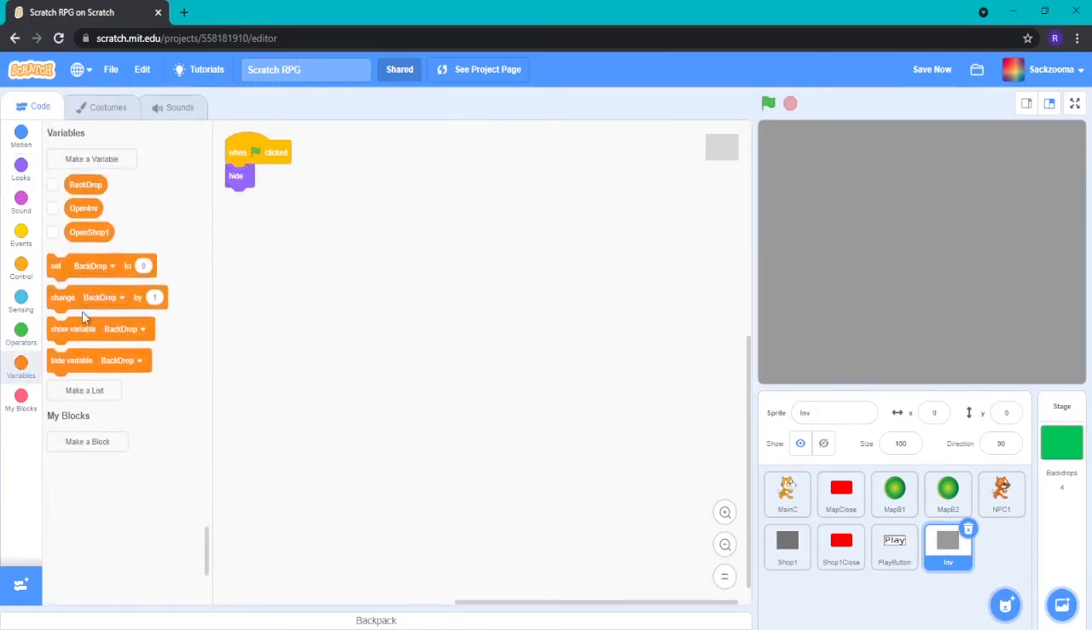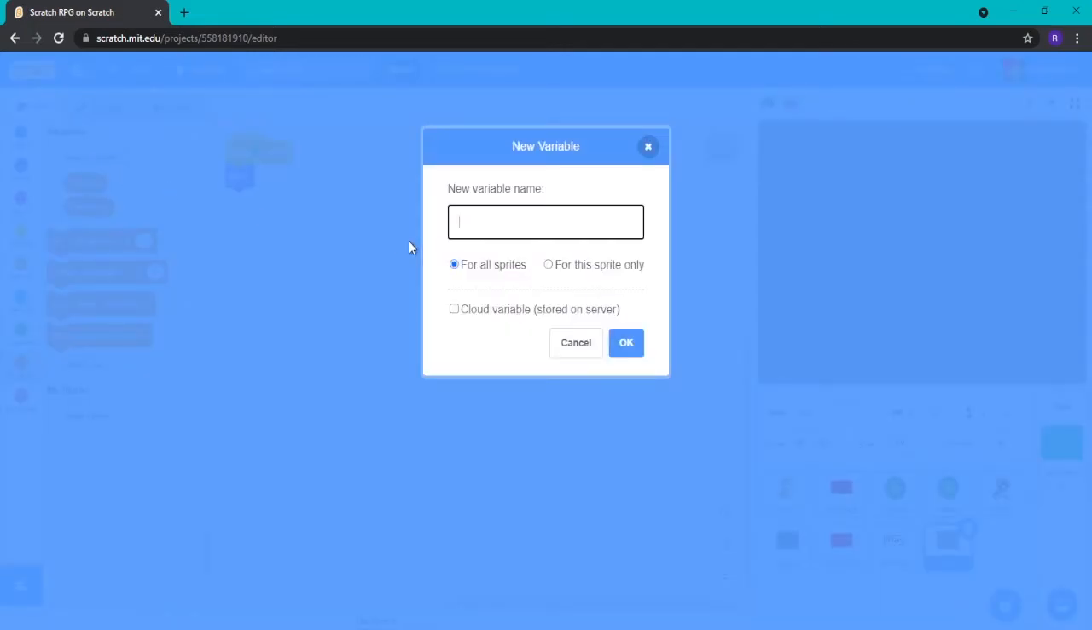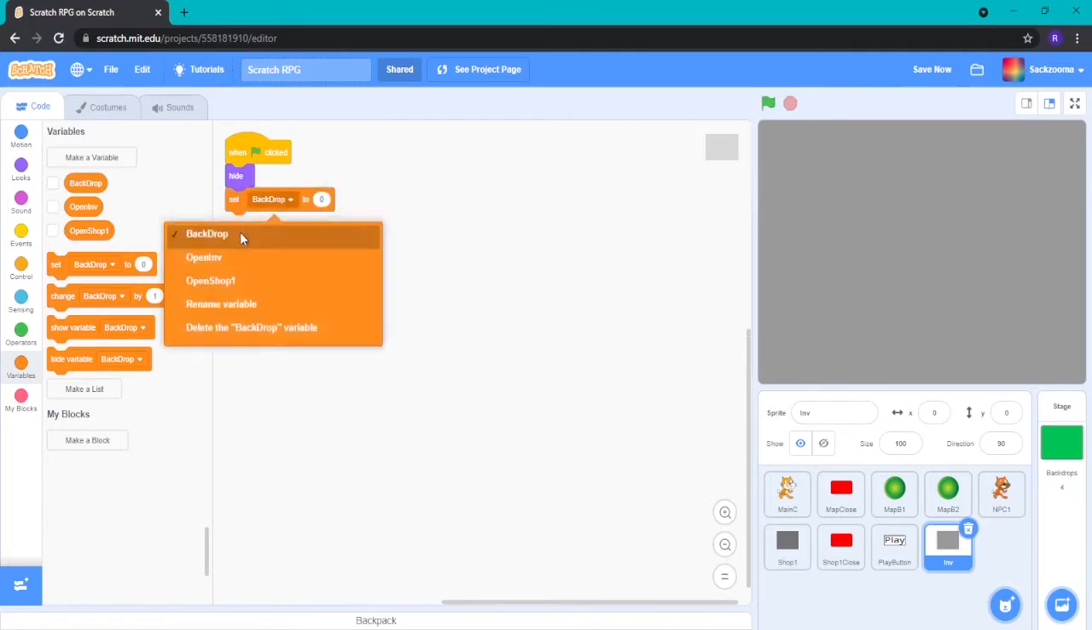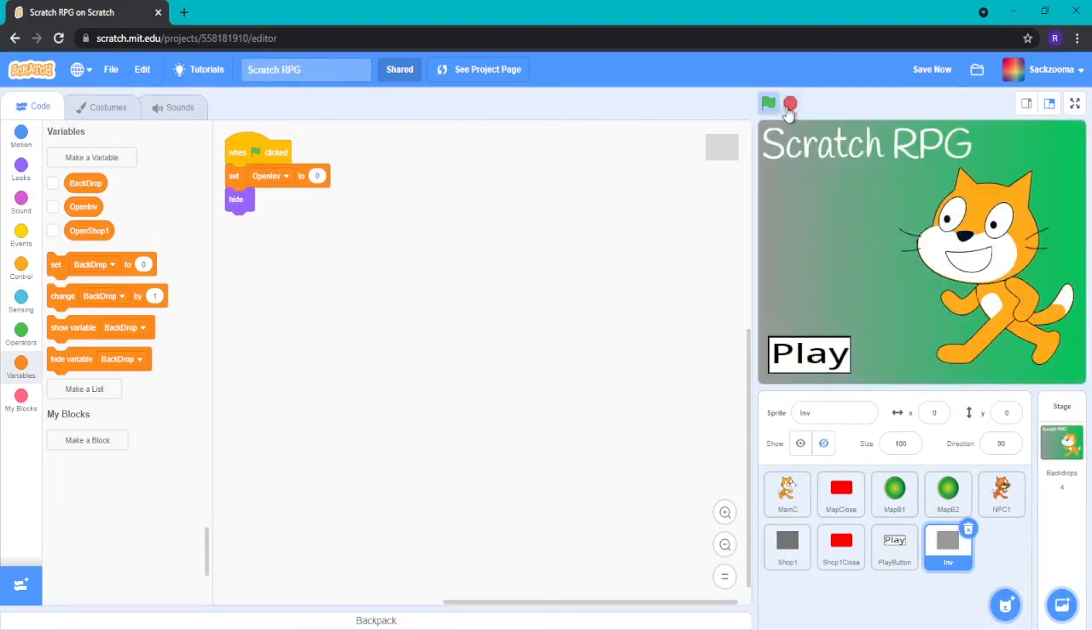Let's now go to variables. Oh, I've already got it. I'm just going to delete that. Make a variable, open inv, create that. You can unselect it here. We want set open inv to 0. So I'm just going to drag it up there. So that means now that it is off.